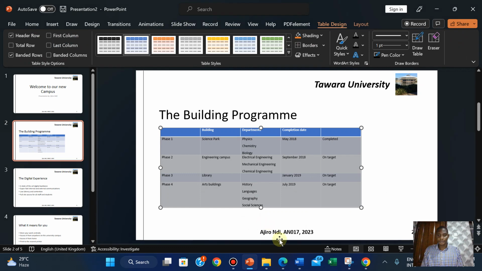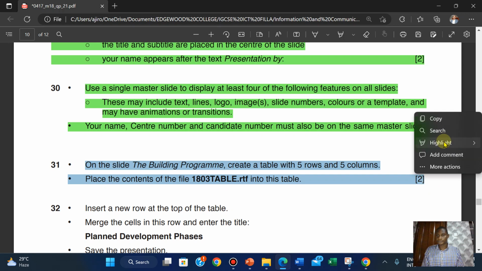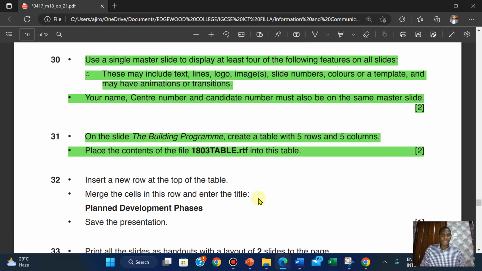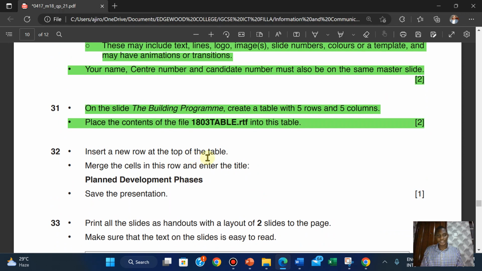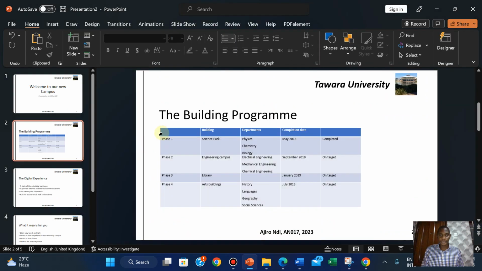So yeah, let's go back to the question. So I've placed the content into it, completed. Now insert a new row at the top of the table. So let's insert a new row at the top of the table. Click here.